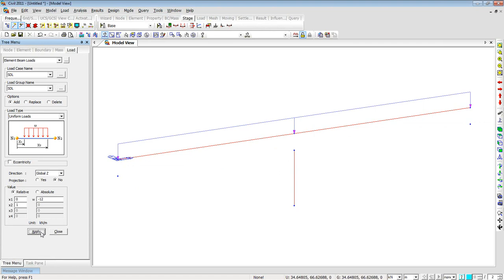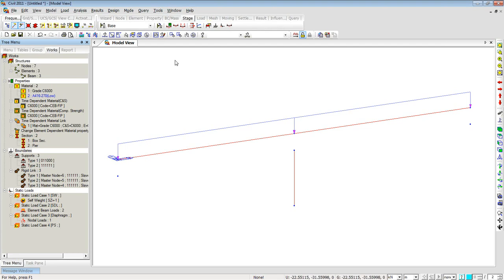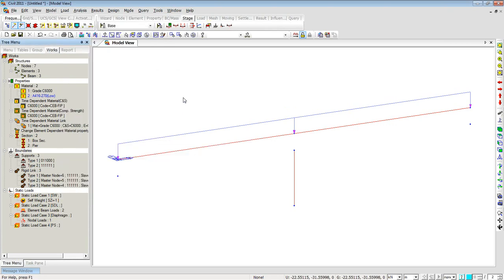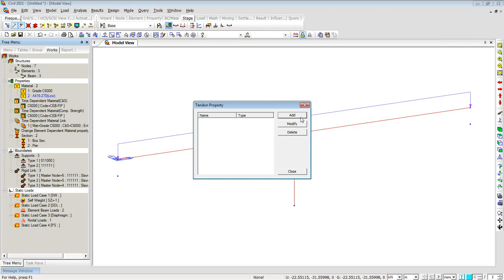Once we have applied the superimposed dead loads, now we are ready to define the tendon pre-stress load. So I'll click close here, and as you can see on your screens, on this stage tab, we have the tendon definition. Basically, you can locate the same under load, pre-stress loads, and then under tendon property, tendon profile, and then tendon pre-stress loads. So basically, defining tendon has three steps involved. The first step is to define a tendon property. I'll click on tendon property and click add.